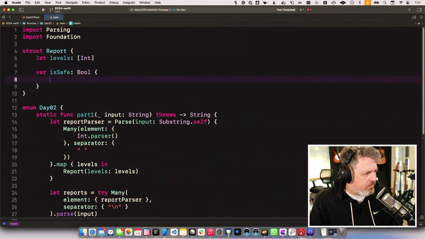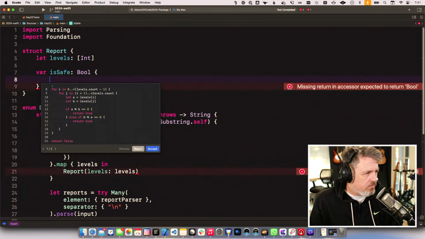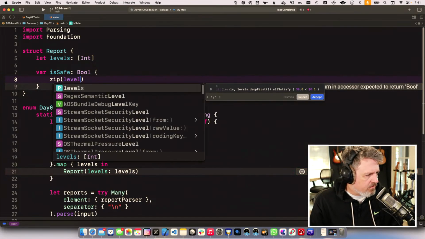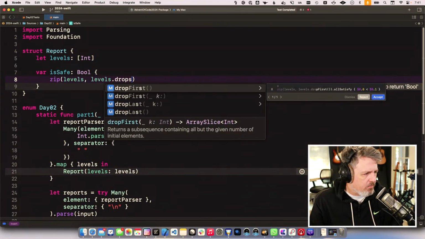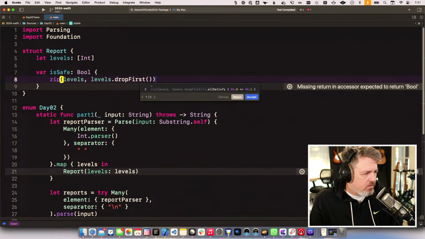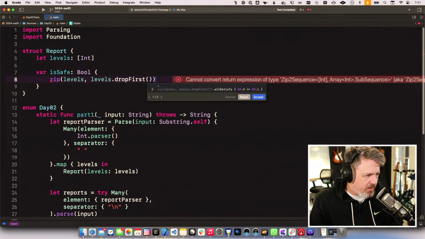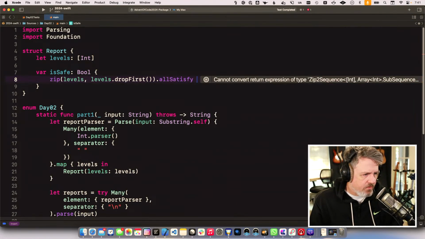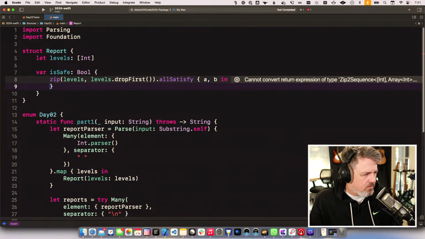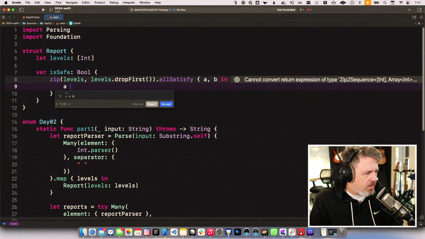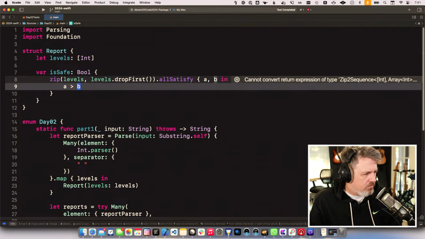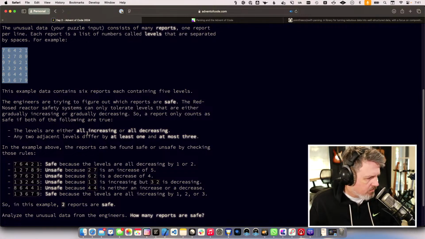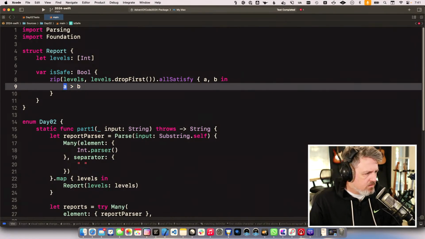Actually, no, I can't do that. We're going to have to make sure that we zip it with itself. So we're going to say zip levels with levels.drop first. So now we're going to get all the pairs, and then we can do all satisfy, and this is going to give us A and B. And we can return A is greater than B. And I think that they are all increasing or all decreasing.